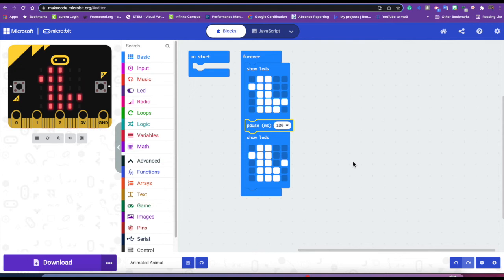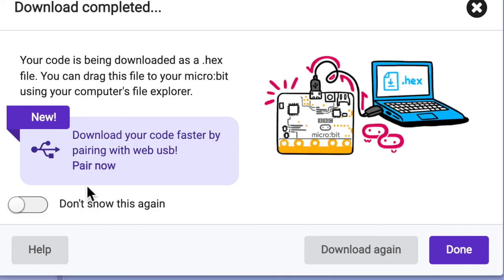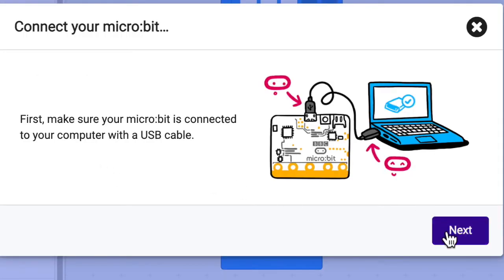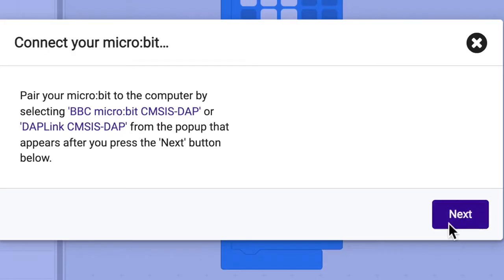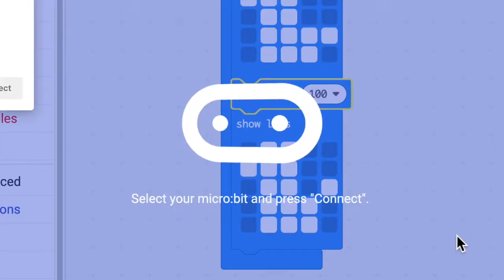The next thing we need to do is download it to our microbit. So make sure your microbit is connected and hit download. You may need to pair your microbit. I'm going to do it now. Pair now. Make sure your microbit is connected. Hit next. It's going to display BBC micro:bit CMSIS-DAP. I'm going to click next.